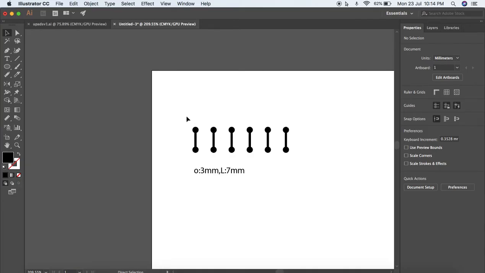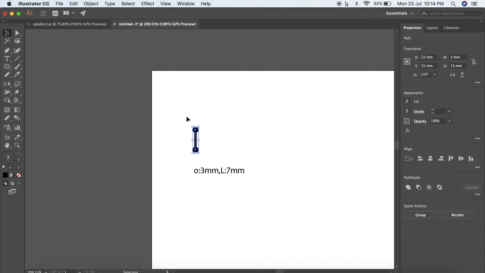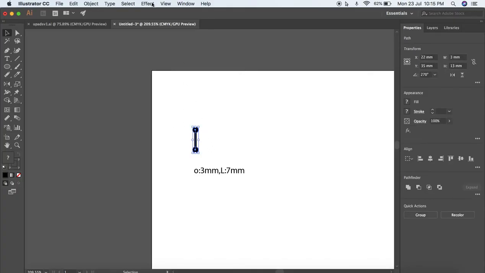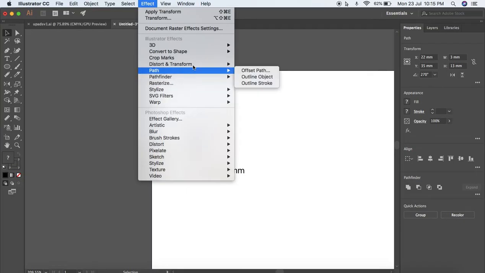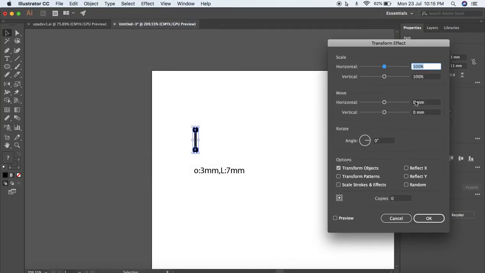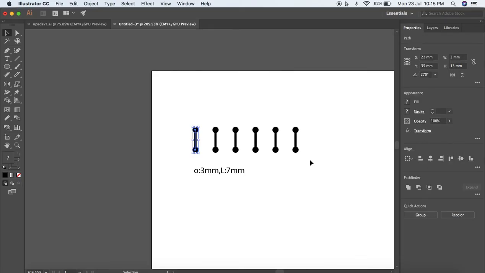So this is one method, and if you want to do it with equal spacing and more specific, what you have to do is go to Effects, Transform, and again transform. So now we would like to move the object in horizontal direction, let's say 10 mm. We'd like to have a preview, and let's create copies, 5 copies of this object. Now let's click OK. You see this 5 copies are created. That's it.